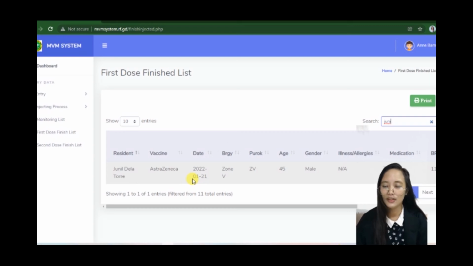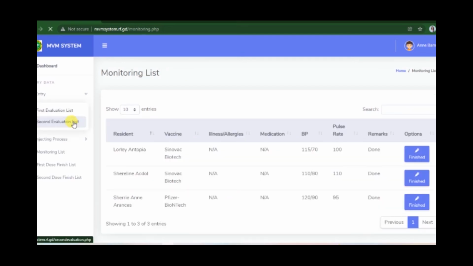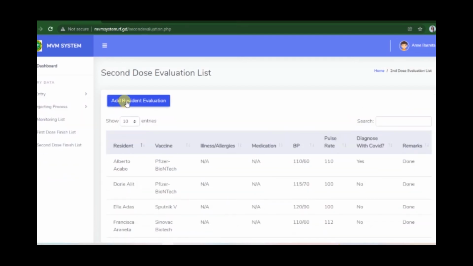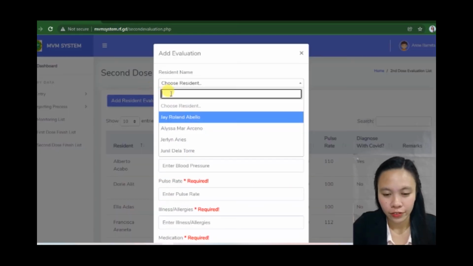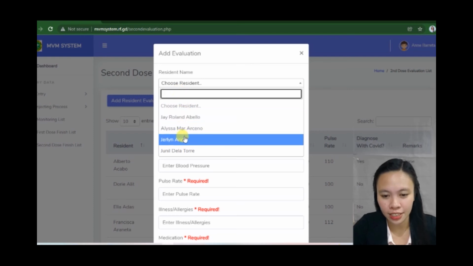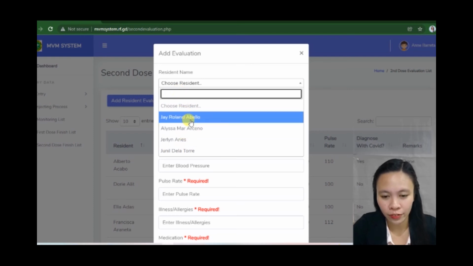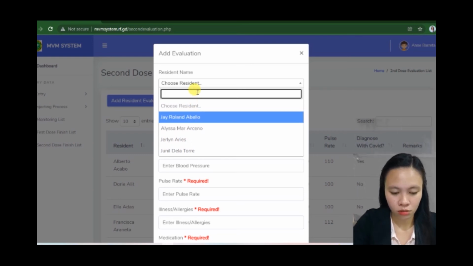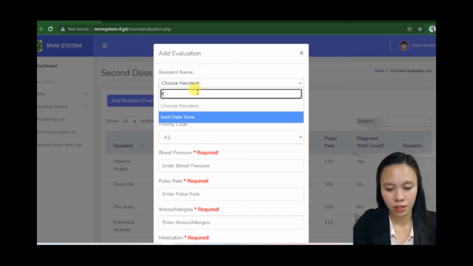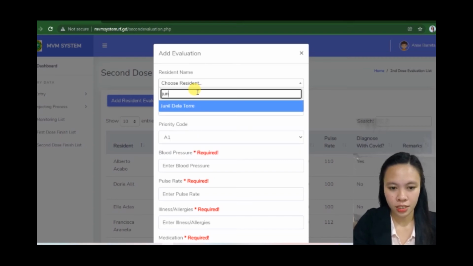And for his second dose, may I request Miss Alegado to demo the process. For example, today is the schedule of Junil de la Torre's second dose. All the names that can be seen here are the residents that are already done with the first dose vaccination. In order for us to proceed, type Junil de la Torre's name.